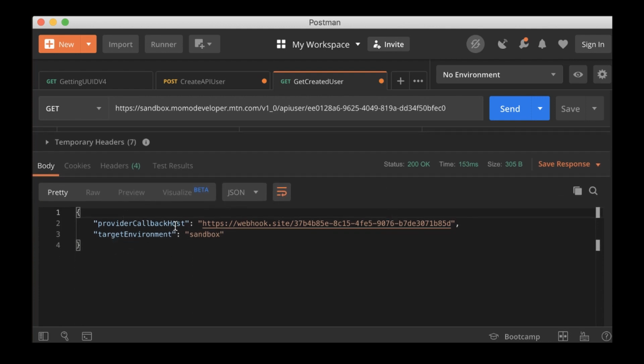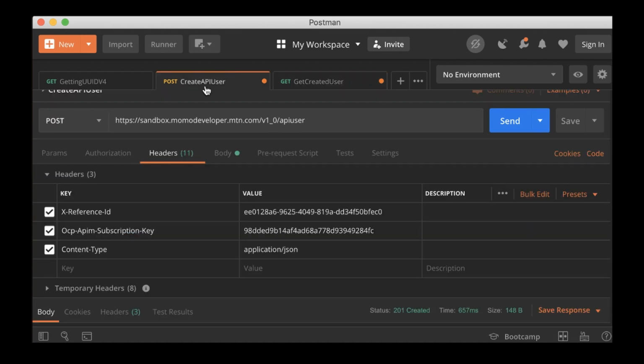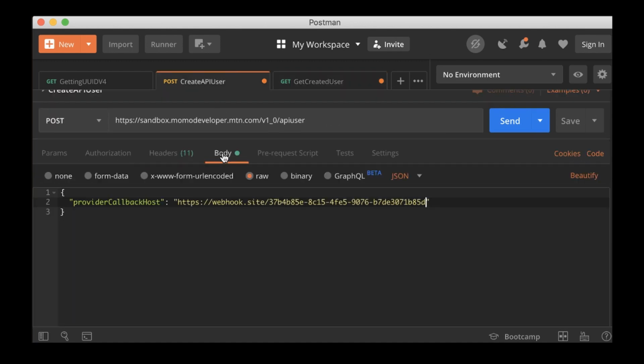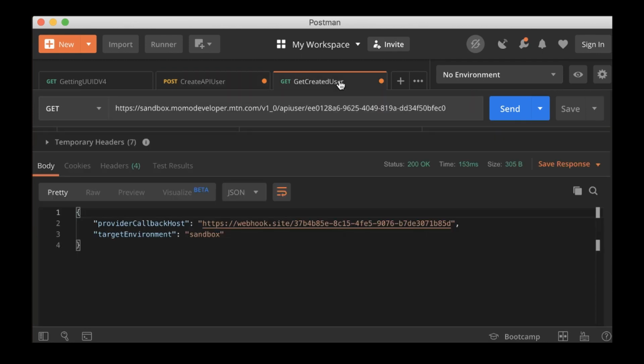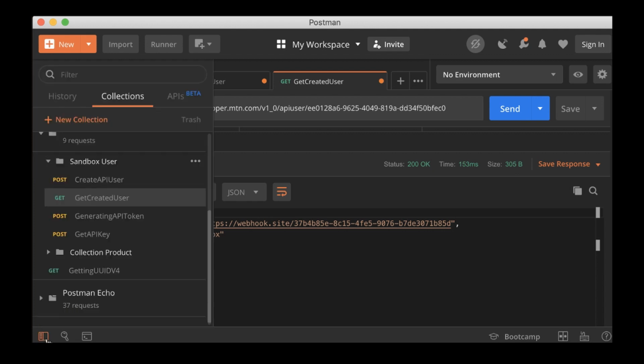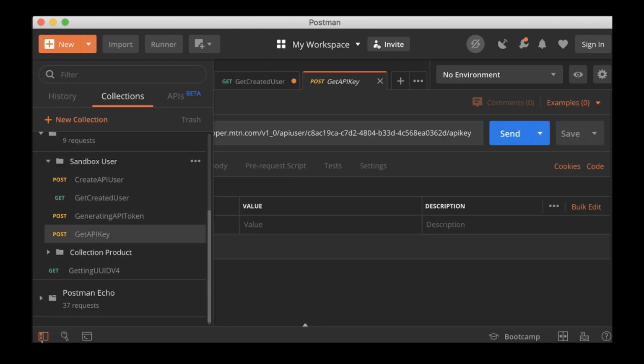provider callback host that we provided is this one. It's 85D when we check over here. And the body is where we send the callback, we are 85D. All right, so we now know that the user API has been created, because we are verified by getting that created user. So let's move on to getting the API key.